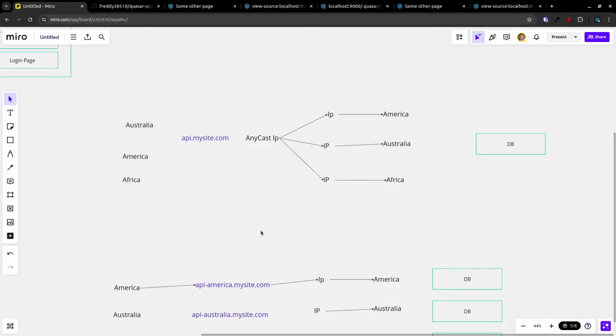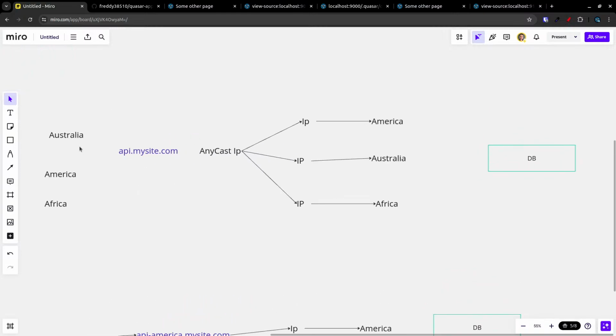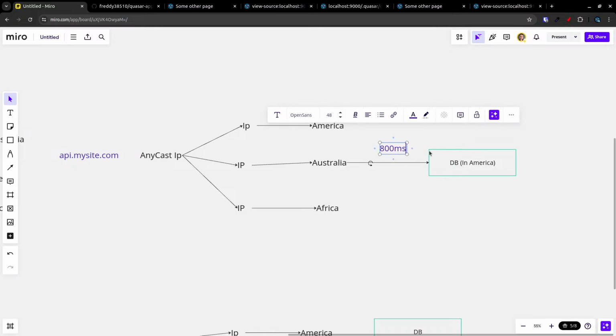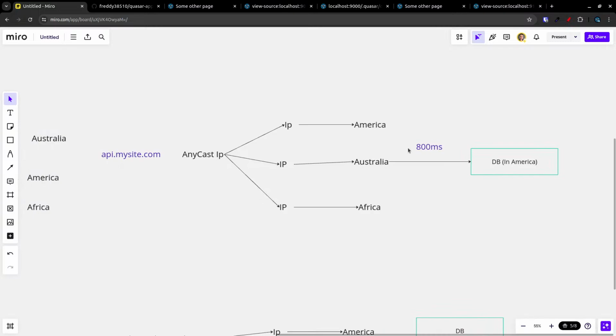The problem is we now have this problem all over again, where we go, okay, I'm in Australia, I go to this address, Anycast is super smart, so it knows where I am in the world, so it sends me to the IP in Australia. So I've just gotten from here to here very quickly. But now, let's say DB in America, now I have to hit my database in America and then go all the way back again. So I might have added, I don't know, somewhere around 800 milliseconds, depending, onto my request. Which is ridiculous.